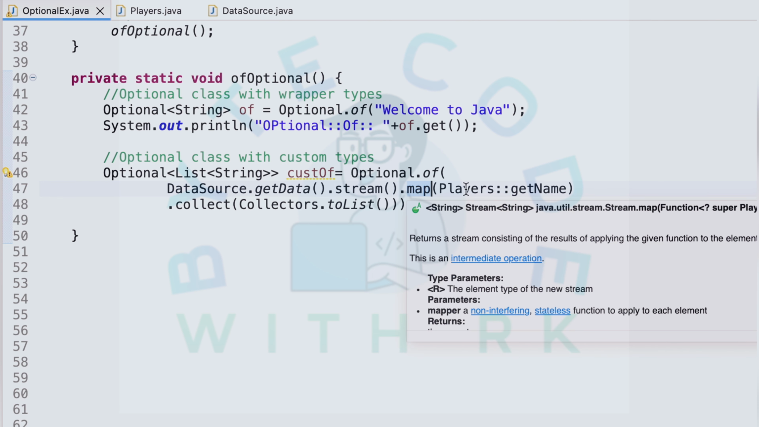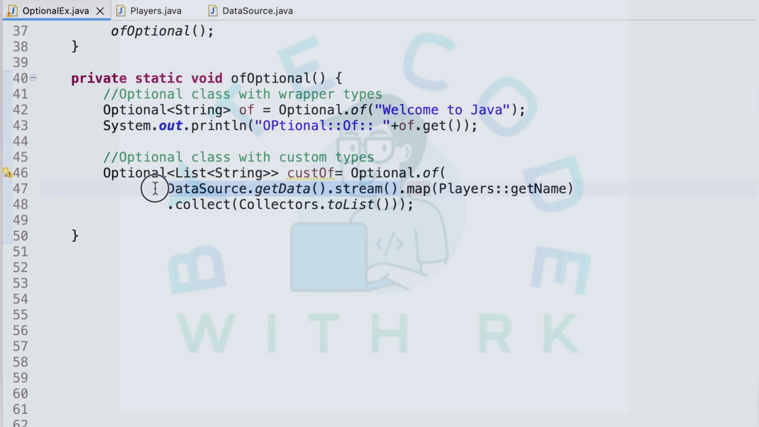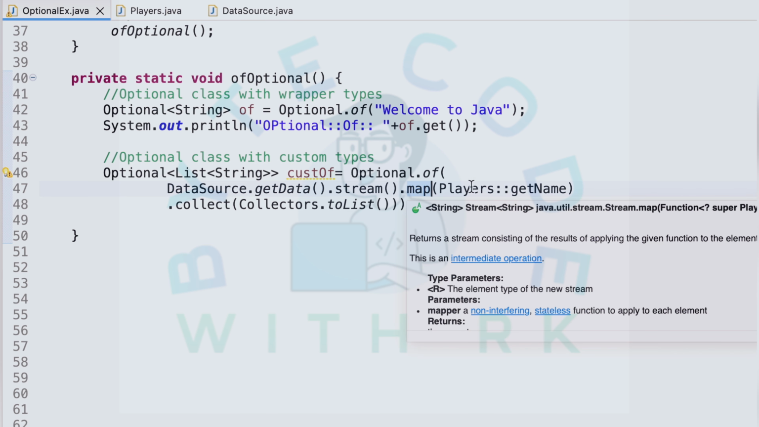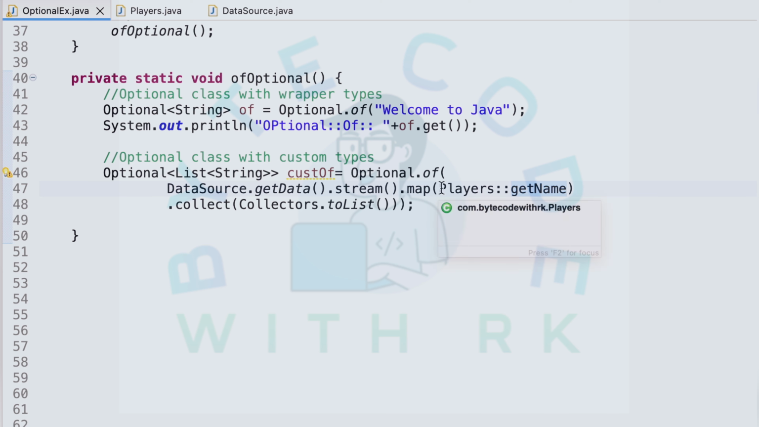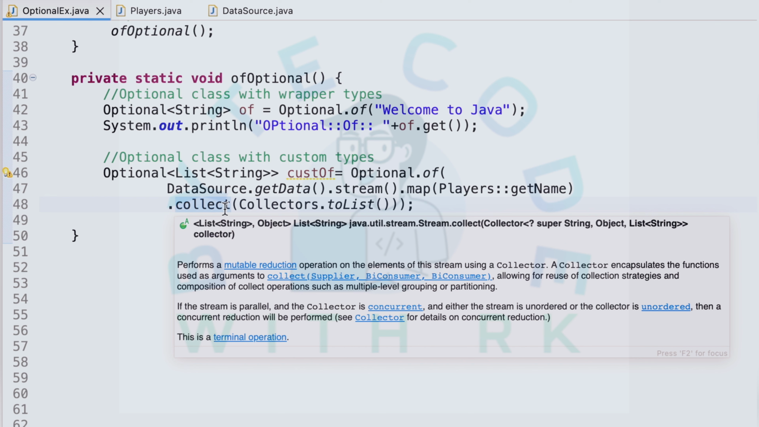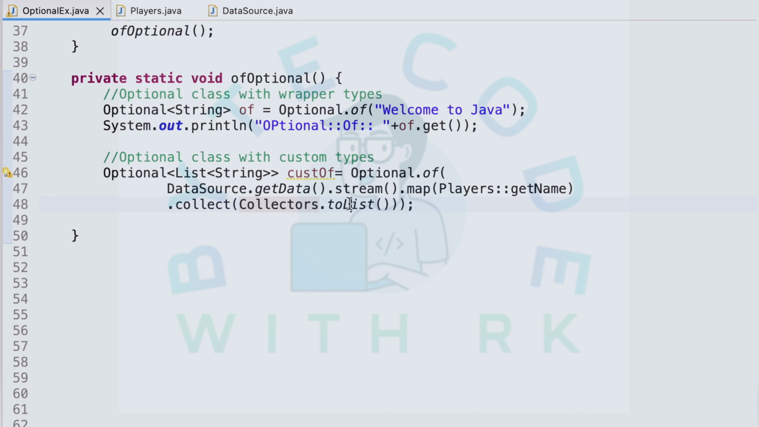So map, why am I doing this? I am doing the transformation. Till this point, DataSource.getData.stream, I will get only each player object's details, but I don't want the object of each player. I want to get the names of each player, so I am doing the transformation using map. Players::getName is used to get only the names from each player object. Okay, and I am using the collect method to collect the data, and inside the collect method I am using Collectors.toList. toList is a static method of the Collectors class. So I am collecting the data and moving it to a list. So that's why it was returning a list of strings.